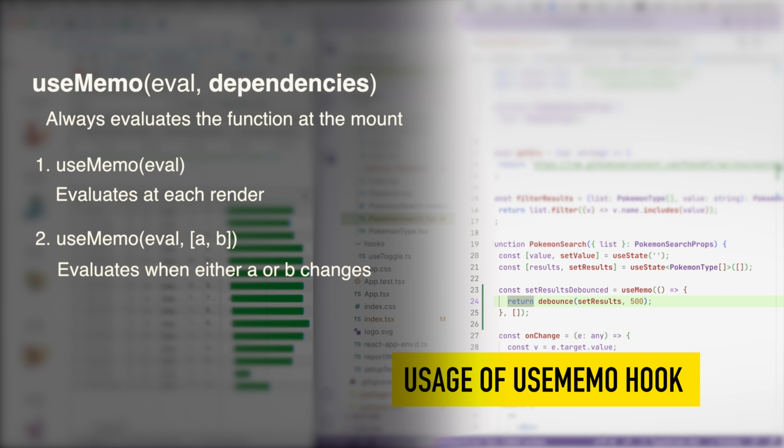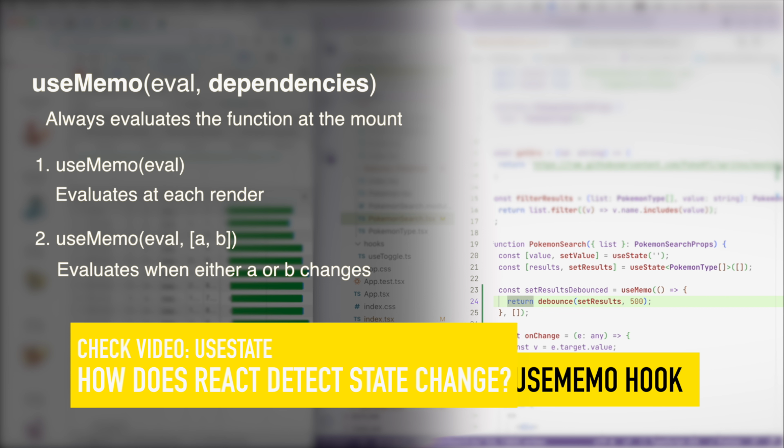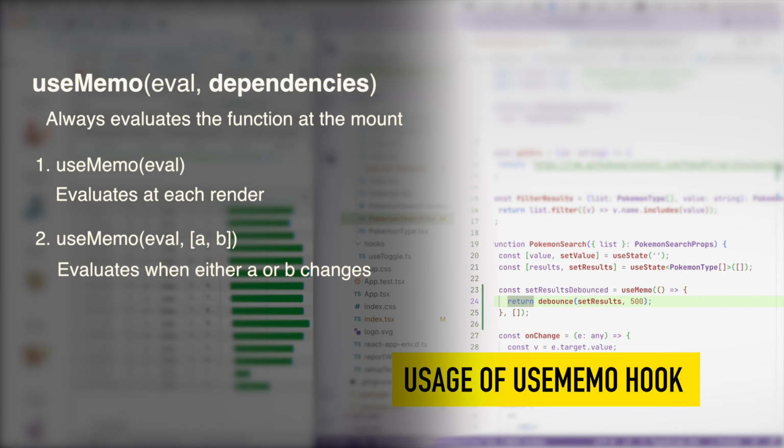You might wonder how React determines whether A changes. You can refer to the discussion in the useState video where we talk about how React determines the state change. React follows the exact same logic here as well.